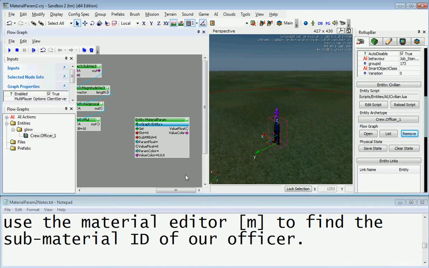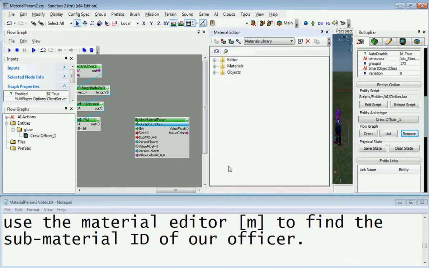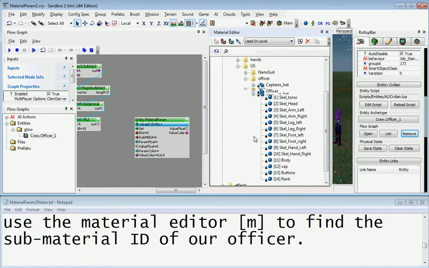Next we need to find the submaterial ID of our officer. And we can do that by browsing the material editor. You can find it under objects, characters, human, US, and then officer. And the submaterial ID we are looking for is body, which is number 11.